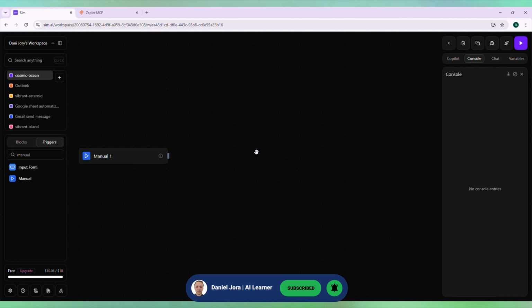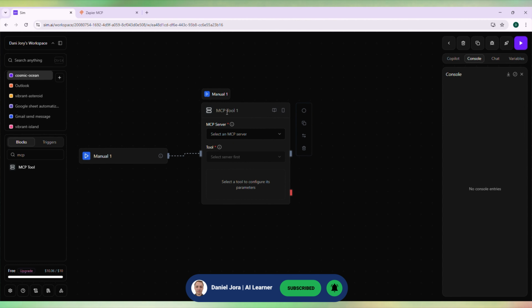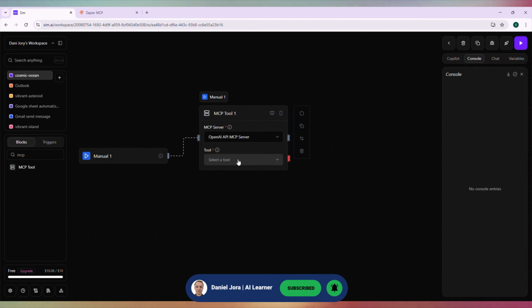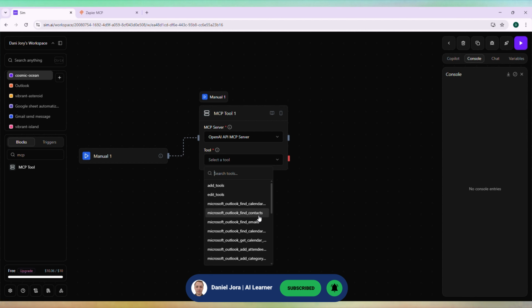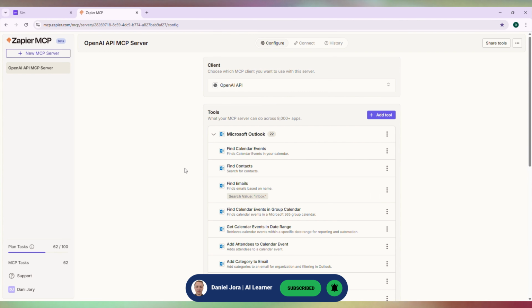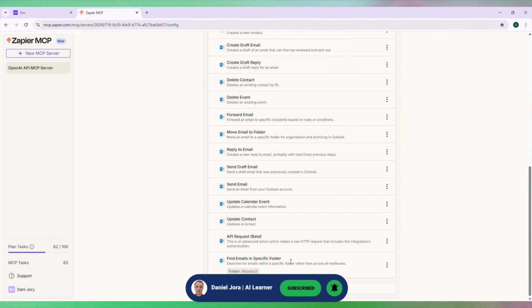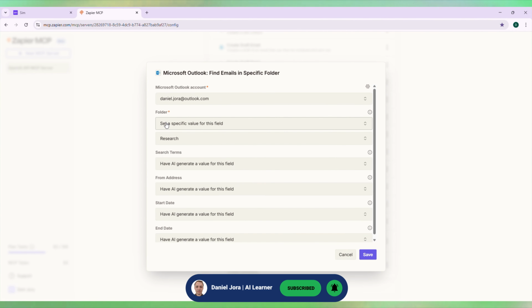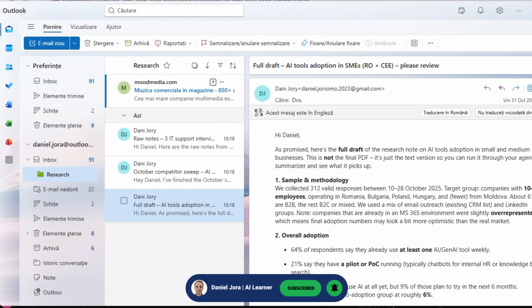Let's add an MCP block. Let's choose our server. And for tool, we are going to use Microsoft Outlook, Find emails in specific folder. Let's go back to the Zapier MCP webpage. Go to Find Emails in Specific Folder, and we need to add our folder that we are using for this project. Go to Configure, and for folder, I chose Research Folder because I have this folder as a child for the Inbox folder in my Outlook.